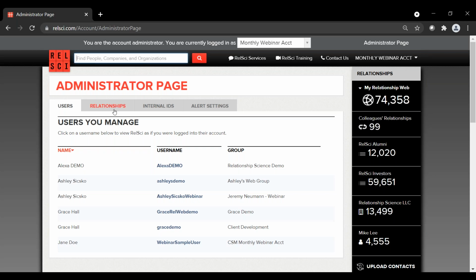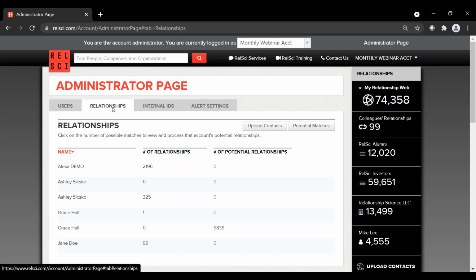But if we navigate here to this second tab, relationships, this is showing the total relationship count for each user, their number of potential relationships. It gives you the ability to upload contacts in bulk and also allows you to review potential matches. Now let's start with uploading contacts.